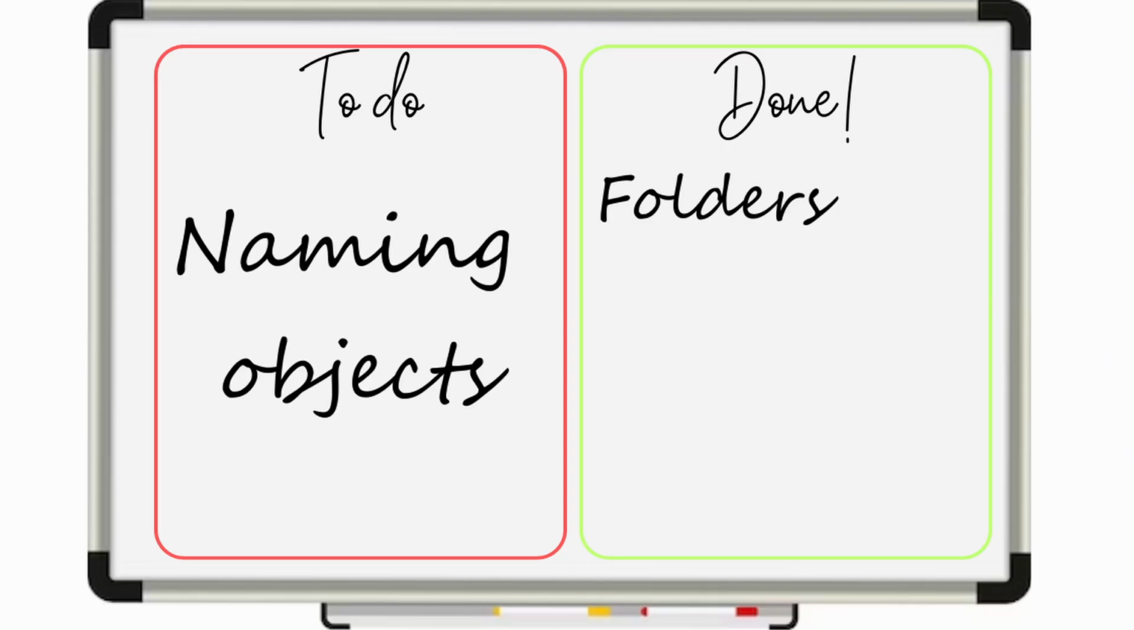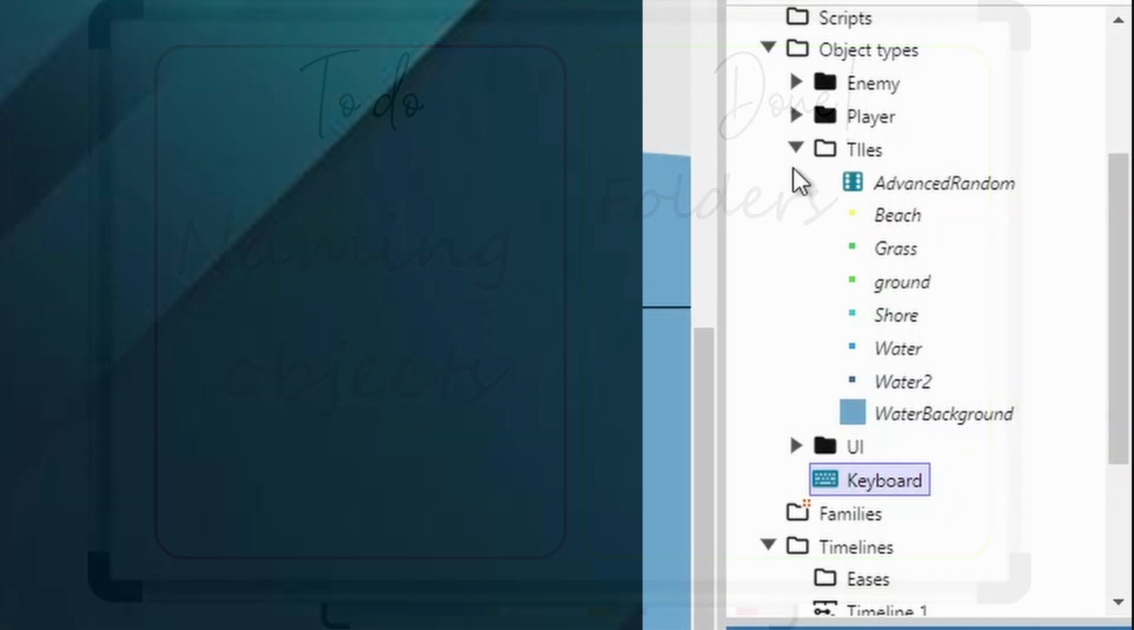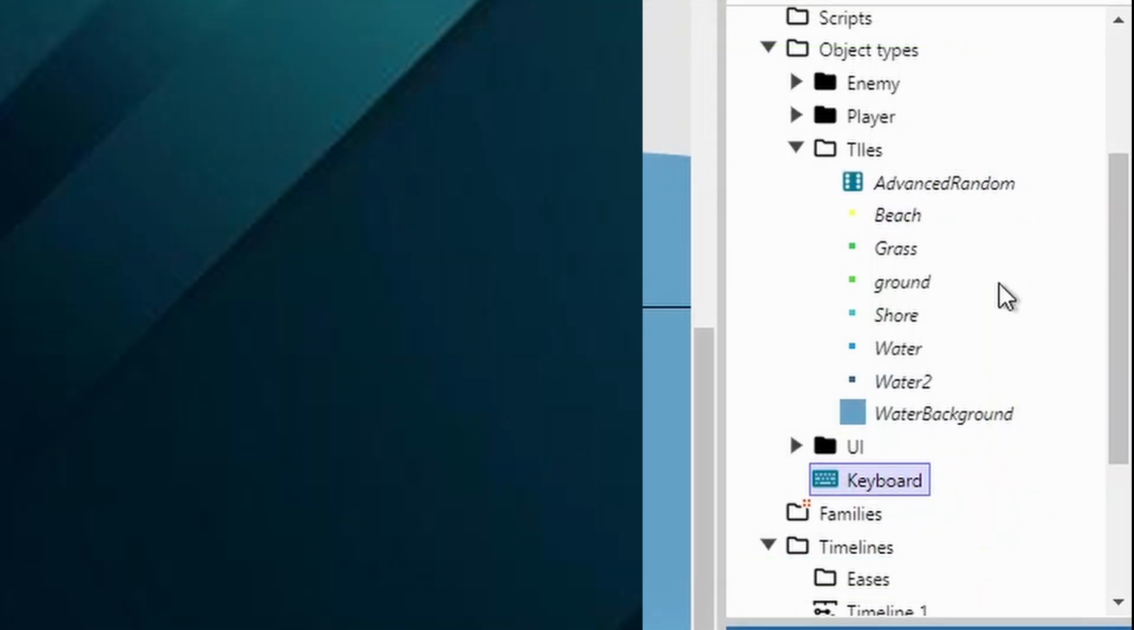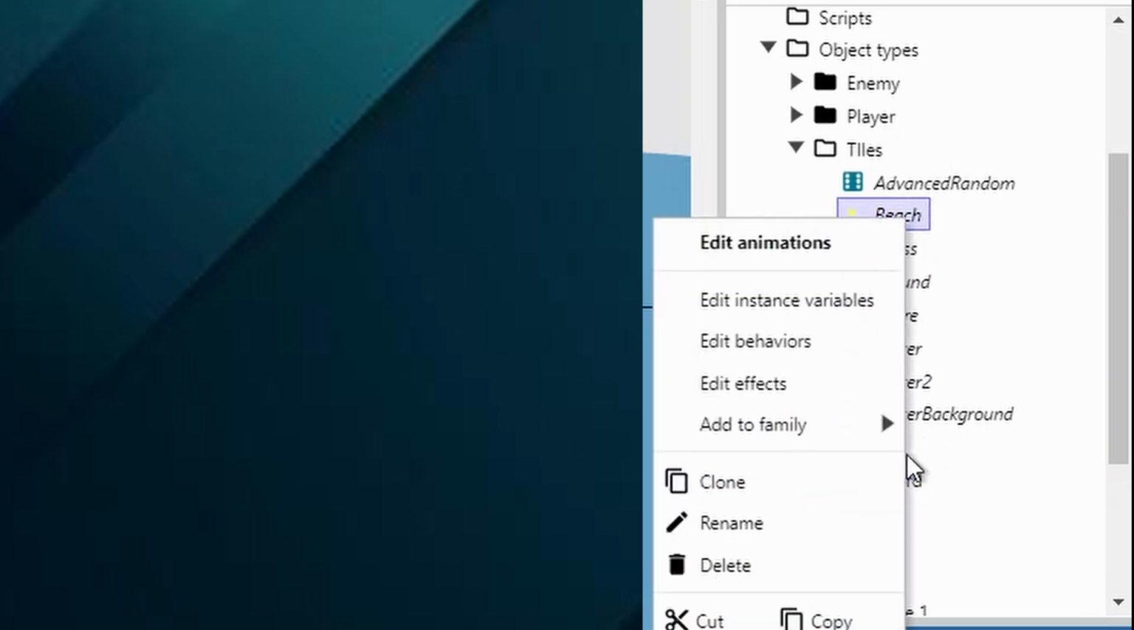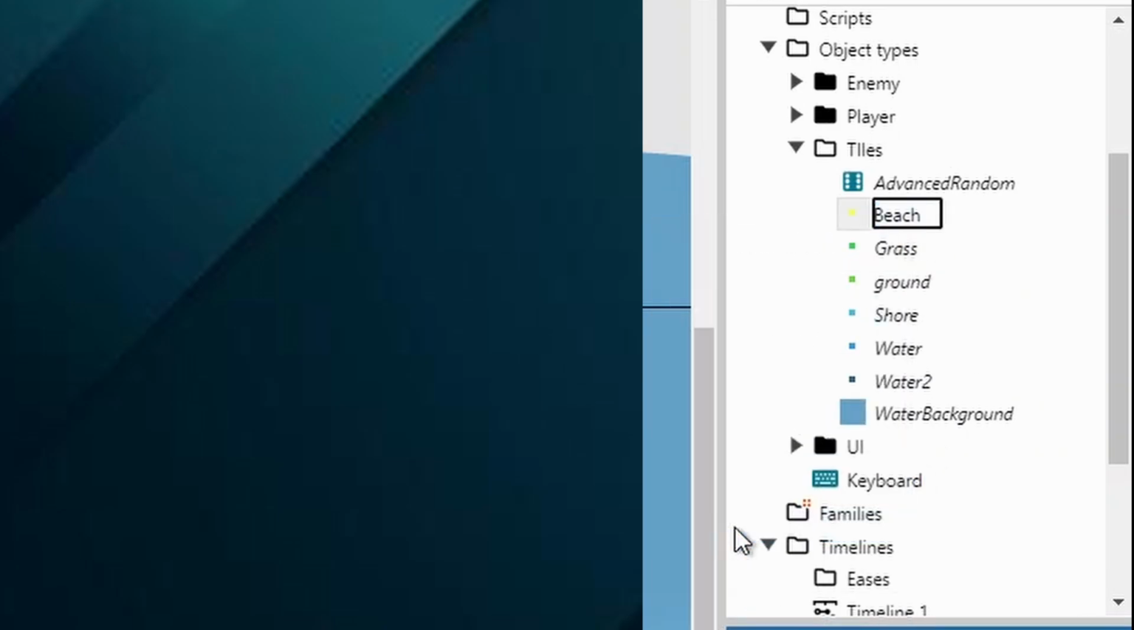Step two, renaming your objects. Now, if we look at my tile objects, you can see the naming conventions are fine. They're okay. This is more than usable. But we're going to make some slight changes to make this even better. And the slight change we're going to make with these is the beginning word. I'm going to just add the word tile. Tile beach. Tile grass.